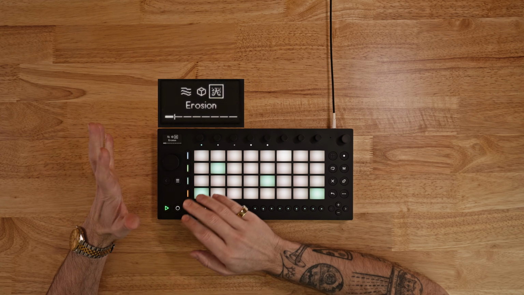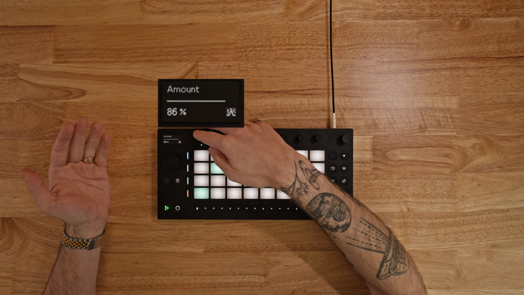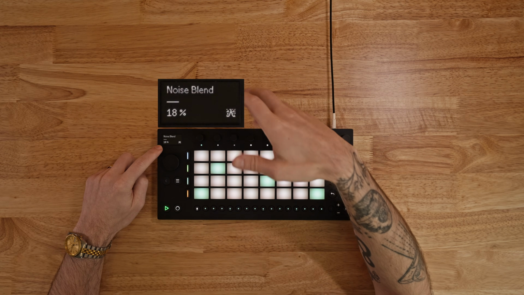Okay, so you have a dry/wet amount, which is the first selection. You have a noise blend, which is new to Erosion as a tool. Previously, there were three options of what Erosion would do: sine, noise, and wide noise. This is cool that they've changed it to noise blend.